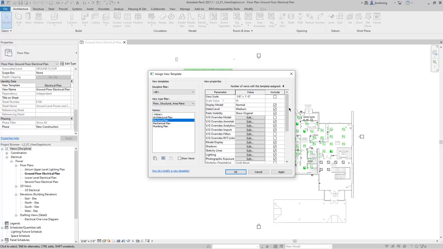So when a parameter is selected, in this case detail level, that means that the view template will control or drive that parameter for the view. And so that's how you can maintain consistency in your views, by using view templates. But in some cases you may not want to include all of the parameters.